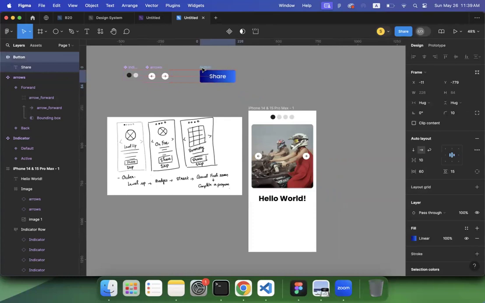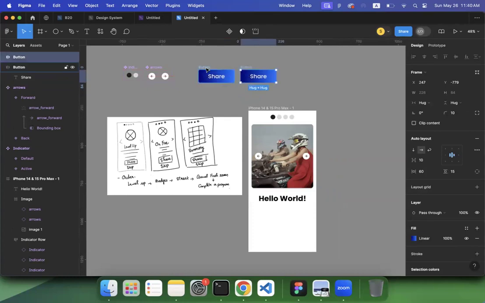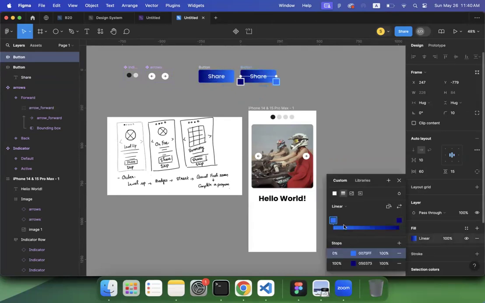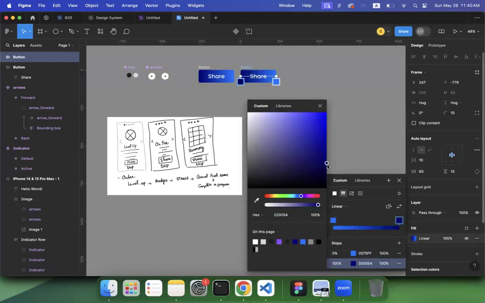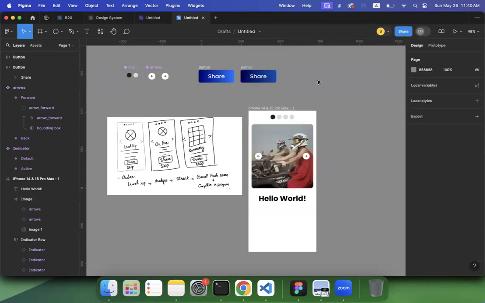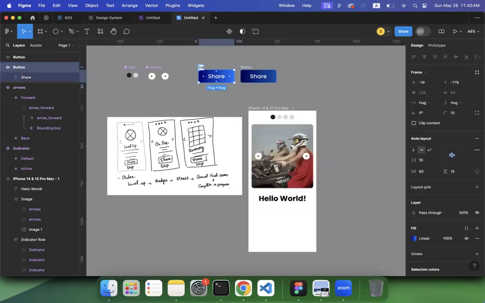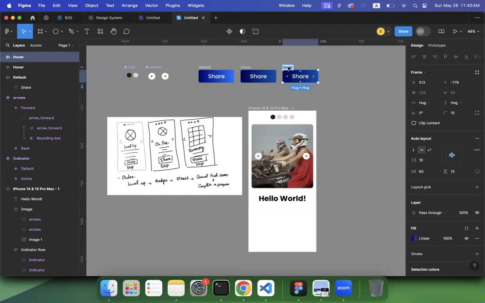So this is the default state of our button. So I'm going to create another button and this is the mouse over state. So for the mouse over state, I'm going to increase the intensity of this blue color a little bit. And even this blue color will be a little darker. So this is the default. This is the mouse over. And let's create an inactive state as well, just in case.